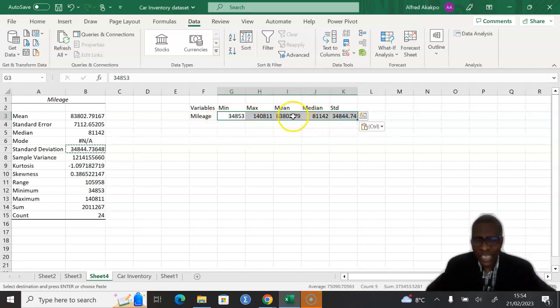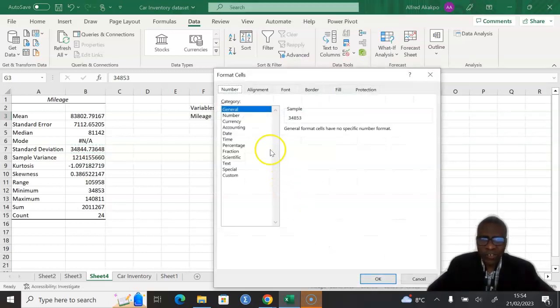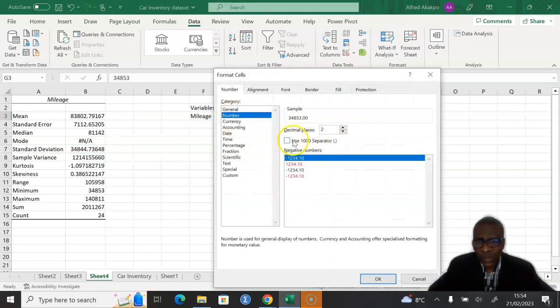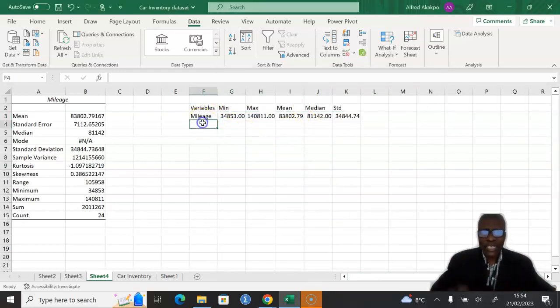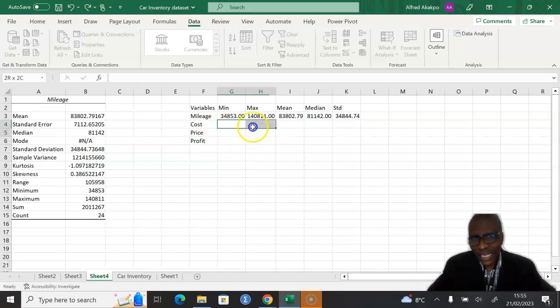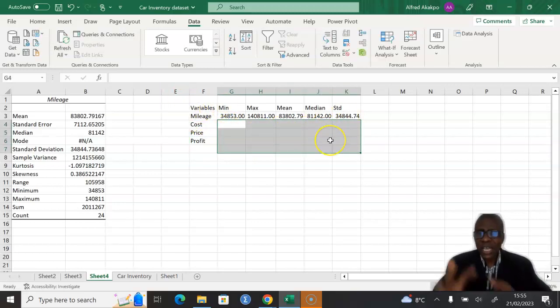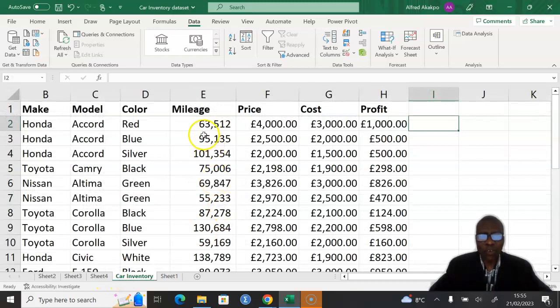So I highlight all the data and then right click, and then I come to Format Cells. Then I say Number. I want two decimal places. So I select two and then click OK. So it took two decimal places for me. So if you have another variable, let's say cost, you put the cost over there. If you have another, price, you put it there. If you have another variable, let's say profit, you enter the data over there, and then you copy this, put it in your report, and then you do your interpretation. Okay. So this is how to run the descriptive statistics for only one variable.